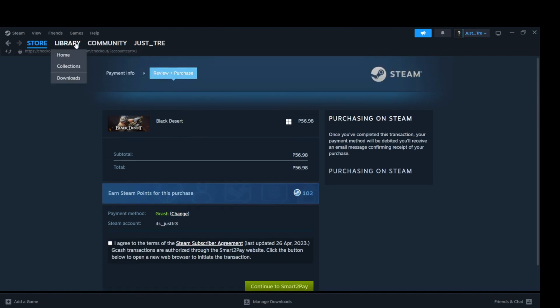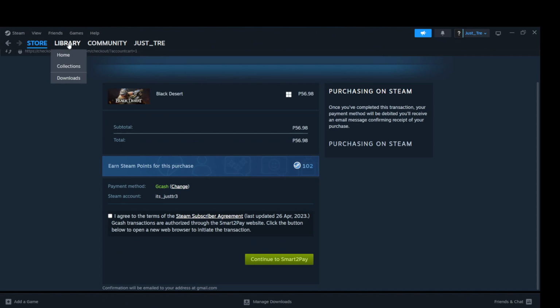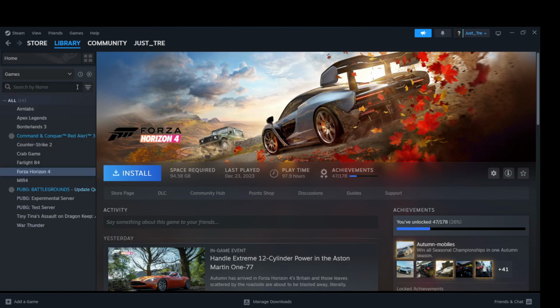After purchasing the game, go to your library. Click on Black Desert. Click on Install. Browse to select a folder to use.